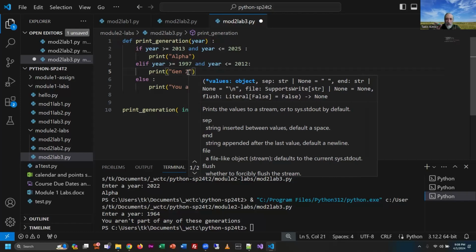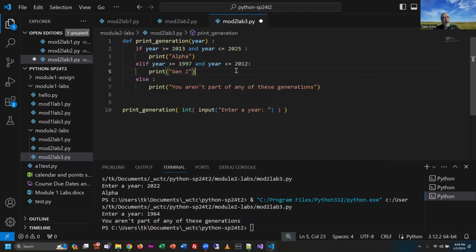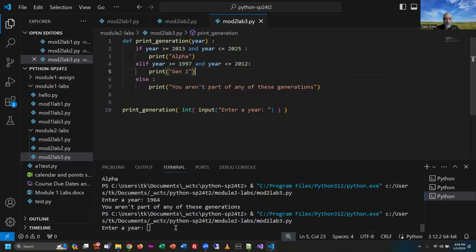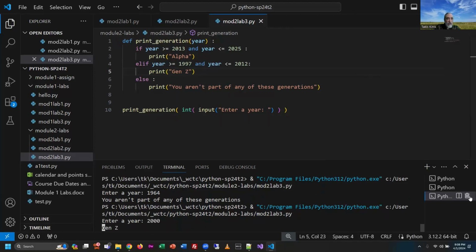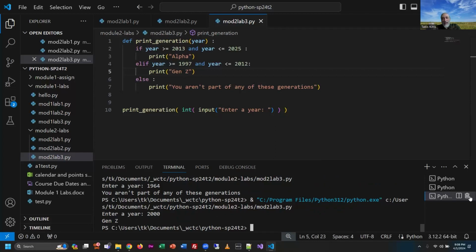We call this generation Gen Z. All right, test it once again. So I'll type in 2000. Gen Z. Okay, it's working. Of course, I could test the outer ranges to make sure that they work. But now that you have the pattern, I think it's pretty easy to figure out.